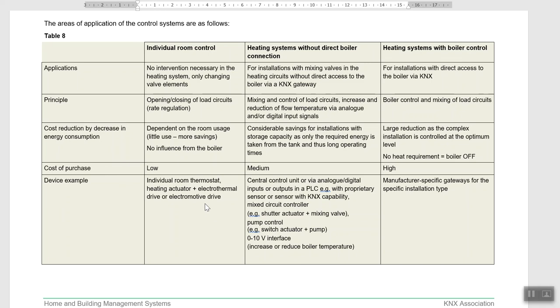So, the area of application of the control systems. If the cost of purchase is low, the device examples are individual room thermostat, heating actuator, electrothermal drive, or electromotive drive. The application is that no intervention is necessary in the heating system, only changing valve elements. For example, in a room you have the radiator, replace it with the automatic valve. The principle is opening and closing of the load circuit. If you need heat, the valve is open, and vice versa.